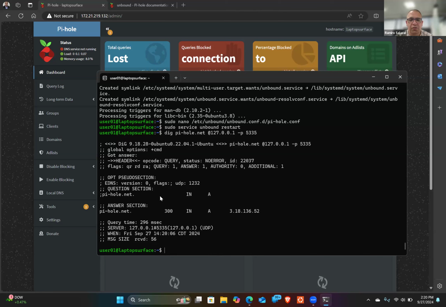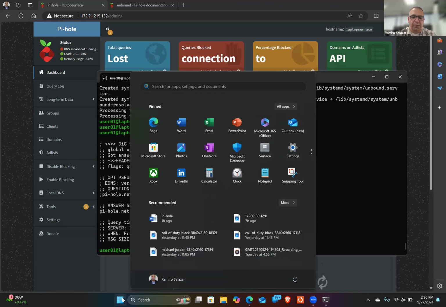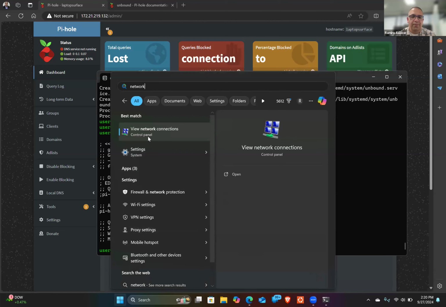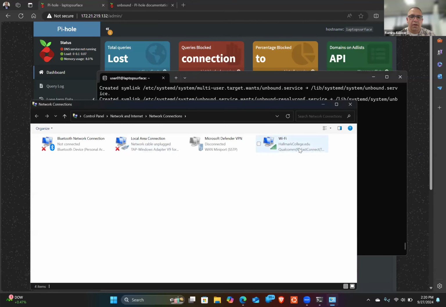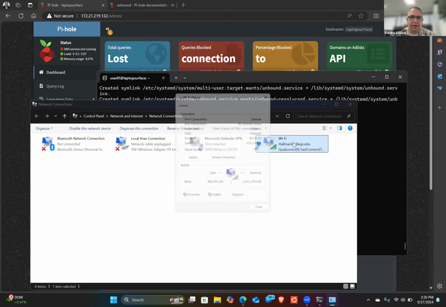So I do know that my Pi-hole is up and running, and I do know that it's using port 5335. So that's a good thing right here. What I want to do next is go over to my network settings and make a change on my DNS server so that it could start using Pi-hole. So I'm going to open up my network settings. I'm going to open up my current connection, which is Wi-Fi right now.